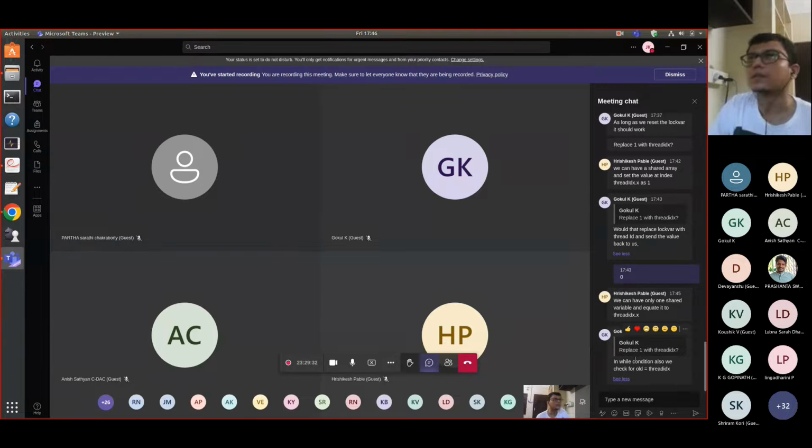Yeah, that is correct. You can check old equals threadIdx.x, but will it ensure that only one thread will enter the critical section? That is the question. We are replacing the condition with threadIdx.x.